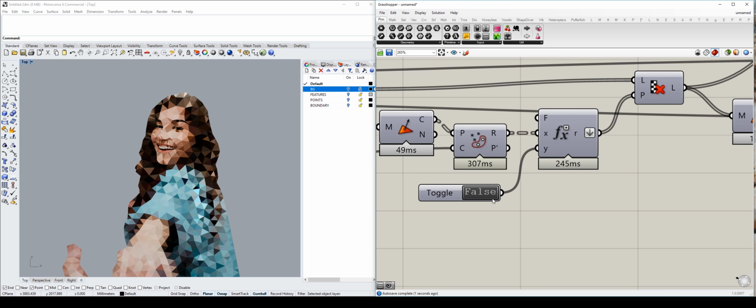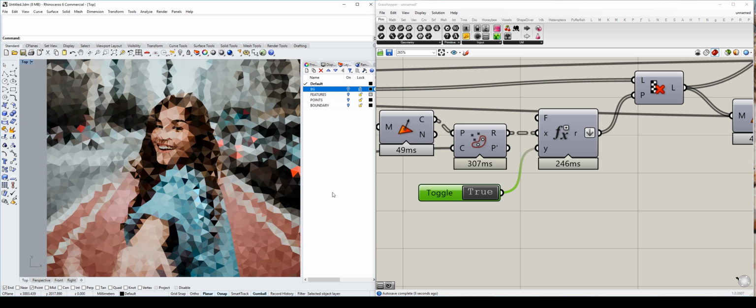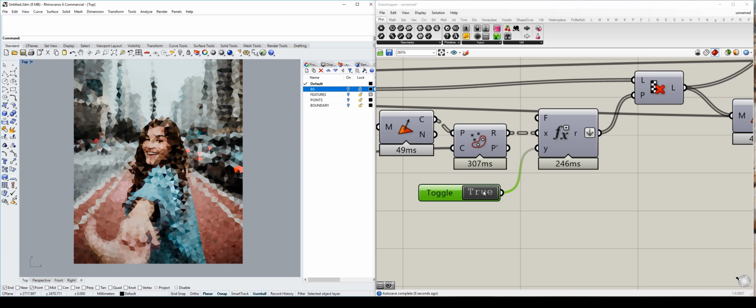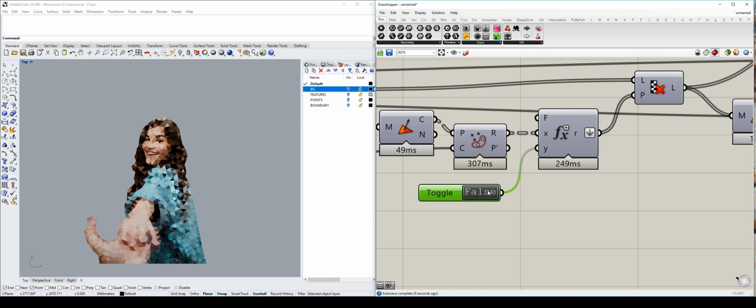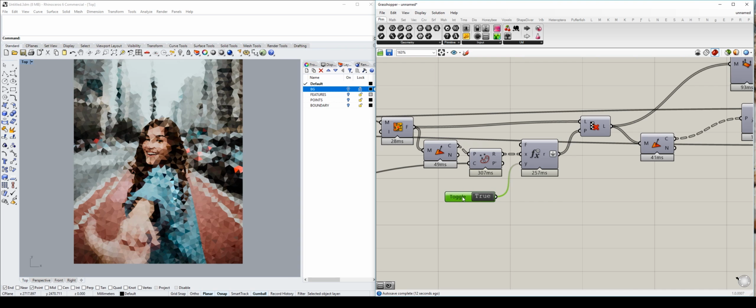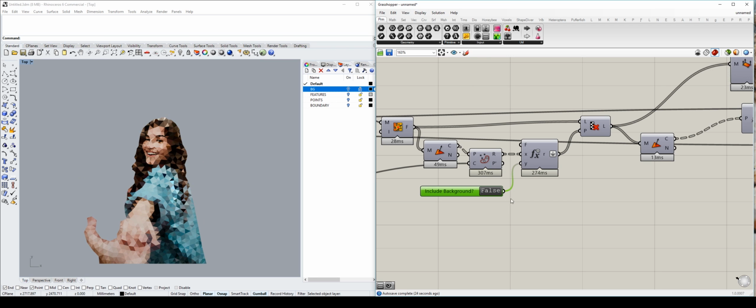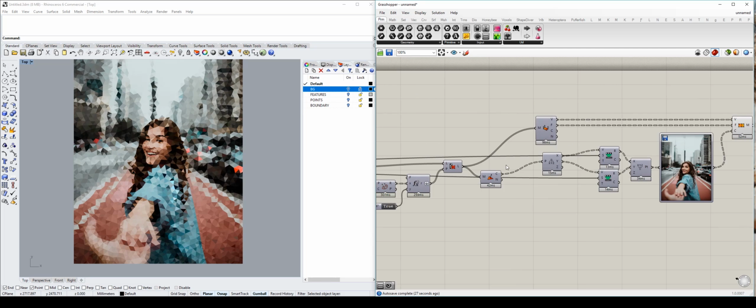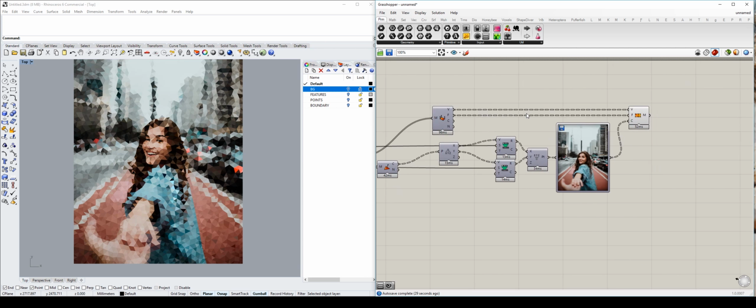And there we go. But if we turn this to true, we get our background back. So toggle that on and off. Pretty easy. We might want to rename this into maybe something like this, Include background, true, yes. False, no. Easy enough. Okay, so we have that settled.